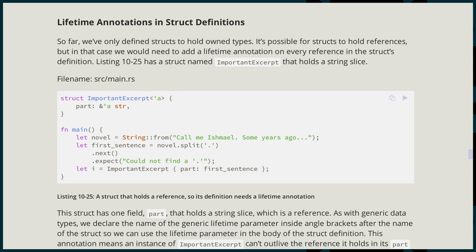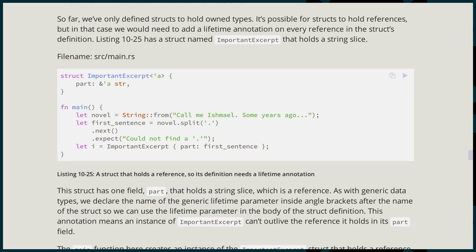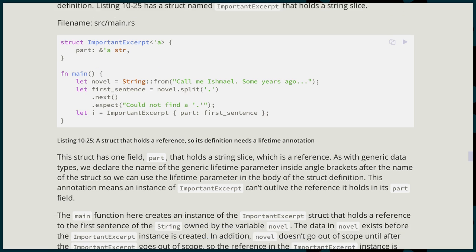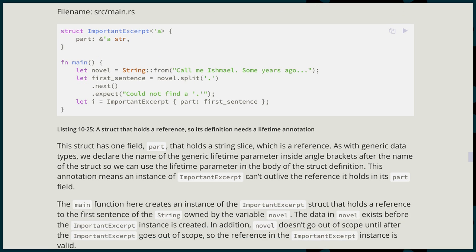Listing 10-25 has a struct named ImportantExcerpt that holds a string slice. The struct has one field, part, that holds a string slice, which is a reference. As with generic data types, we declare the name of the generic lifetime parameter inside angle brackets after the name of the struct, so we can use the lifetime parameter in the body of the struct definition. This annotation means an instance of ImportantExcerpt can't outlive the reference it holds in its part field.